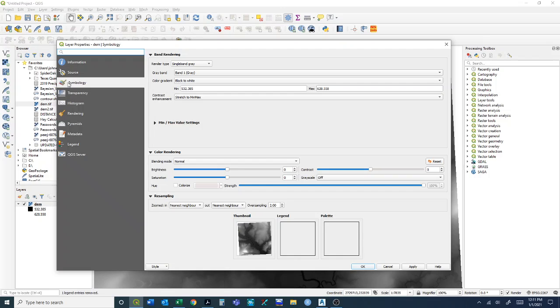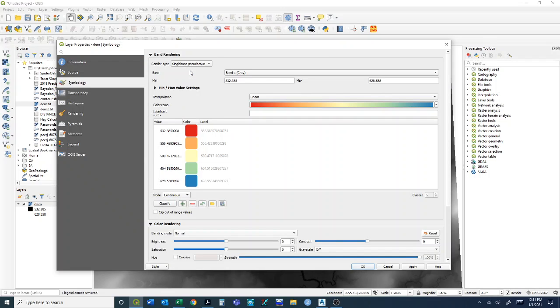So we'll come under symbology and just come to single band pseudo color. And now we can kind of change the colors a little bit. I like the kind of red to blue, but I like to invert it. So you click on this little down arrow and invert the color ramp. That way the blues are the lower areas and the reds are kind of the higher areas.